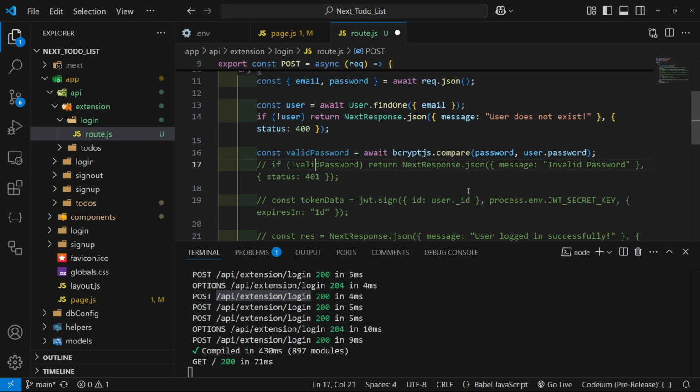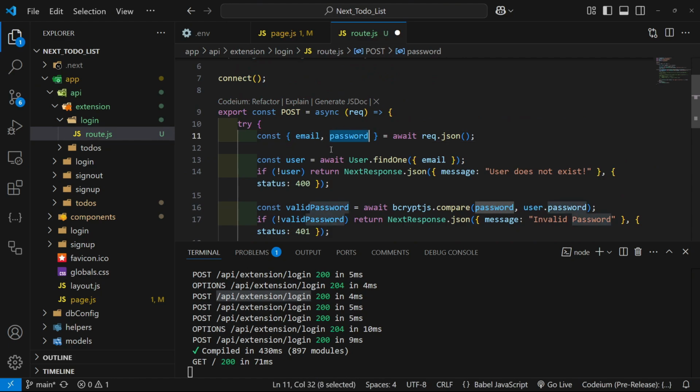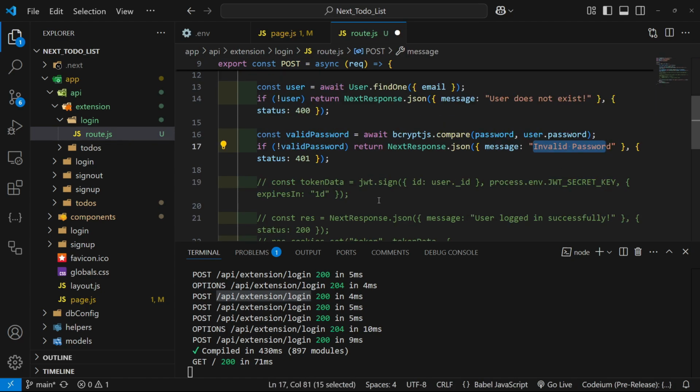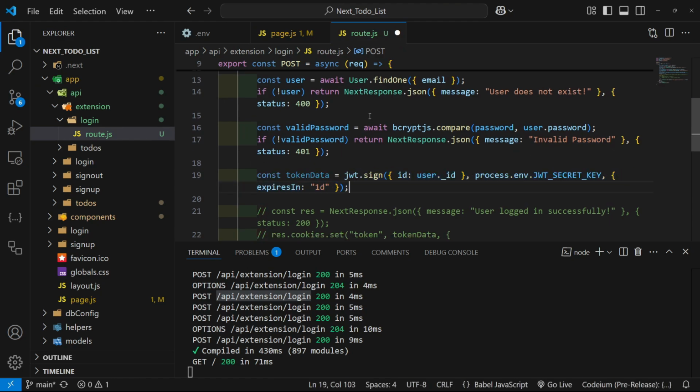Then we have our valid password, which is going to use bcrypt to compare the password that we are getting from the form with the hashed password from the user. If the password is not valid, then we are going to send another message, which is going to say invalid password, which is also going to show in the form. And then right over here, we're going to be creating a token, which is going to be a cookie.